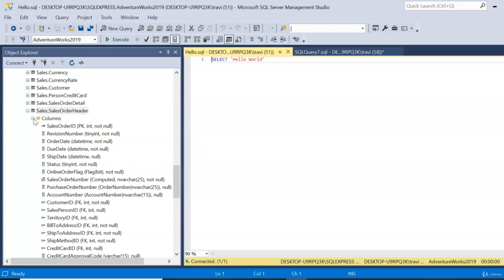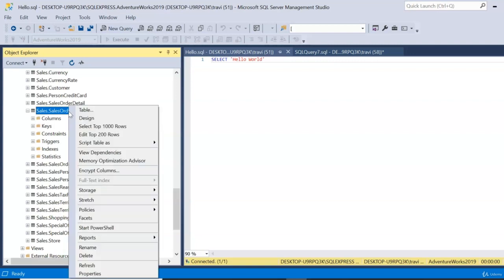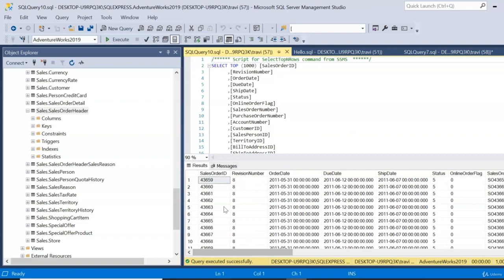Probably the biggest thing to understand is the difference between our sales order header table here and our sales order detail table. So we've already taken a brief look at our sales order header table via the top 1000 query we did against it. And just looking at the data, rows in the table are unique by sales order ID. Basically what's going on with this table is that there is one row per sales order.